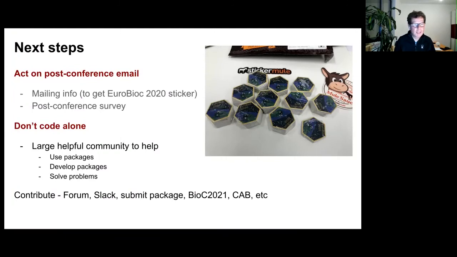So what are next steps for you? Well, please do act on the post-conference email. If you can send us your postal address, you will get the EuroBioc 2020 stickers. And there's also a survey, which would be very useful for us to optimize future events.